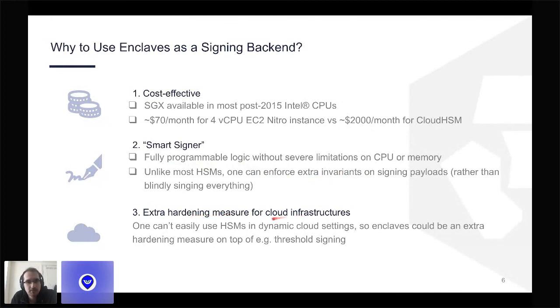And lastly, if you have some cloud infrastructure, it may not be that easy to have HSMs in that setting, especially if it's dynamic, where you need to spin up machines in different regions and so on. So enclaves could be an extra hardening measure on top of something else. For example, threshold signing.